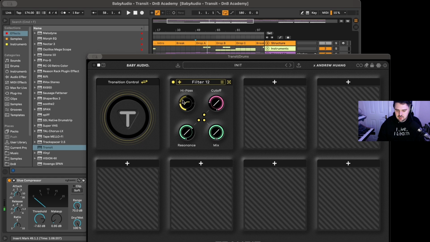If I then switch that, for example, to a high pass, you can hear that we're then high passing the drums, right? And we can then make any adjustments to how this transition control dial affects each of those parameters. For example, I don't tend to mess too much with resonance, so I can turn the resonance down just by clicking that and adjusting it down.